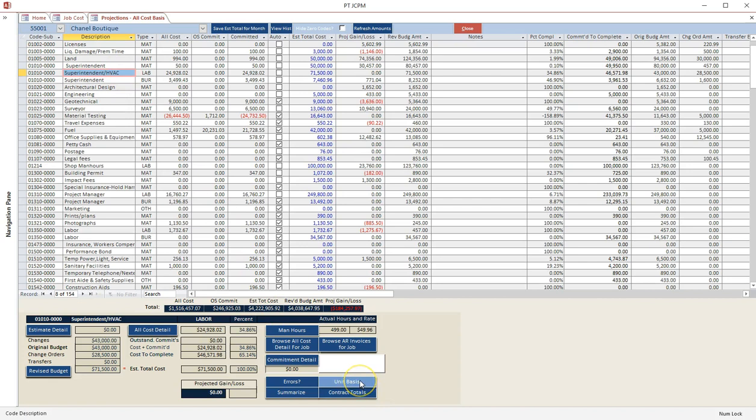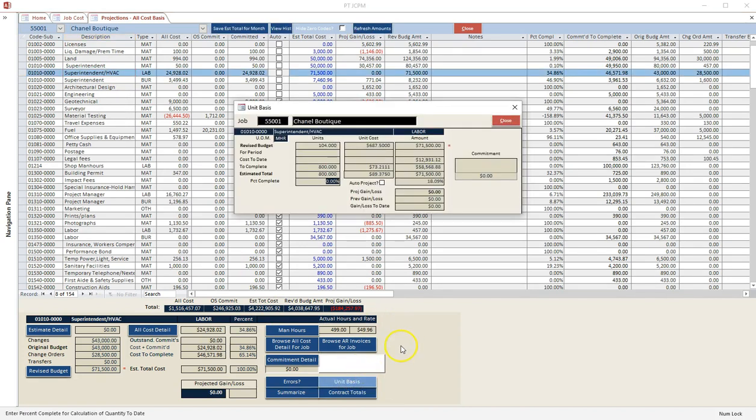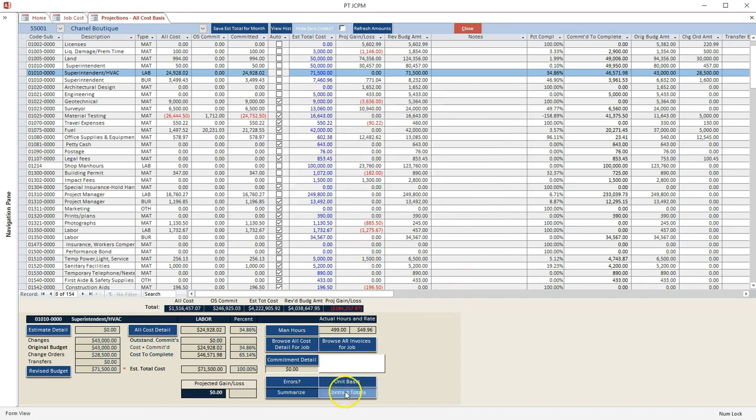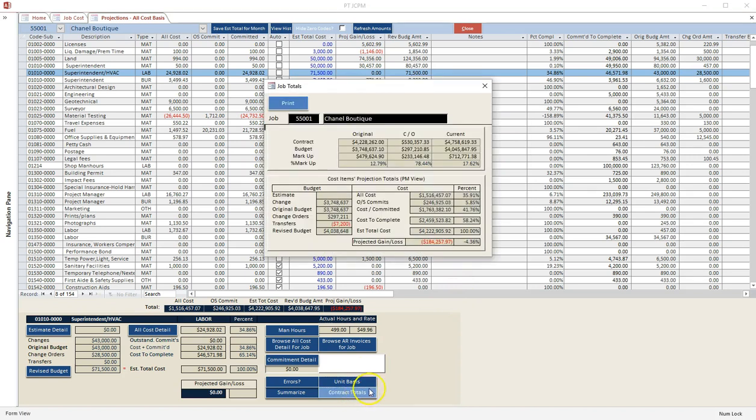The Unit Basis displays the units of measure budgeted for the item selected, as well as the units and the cost to date. Contract totals display the job cost, budget, and markup information, including all cost and outstanding commitment amounts. A projected gain or loss is calculated using the projected estimated total cost.